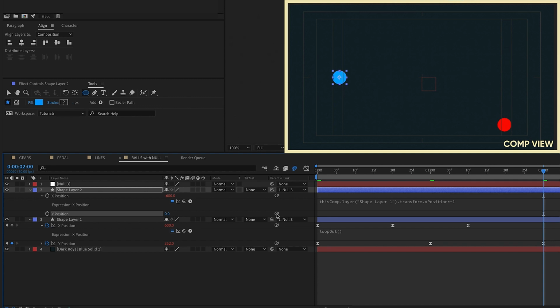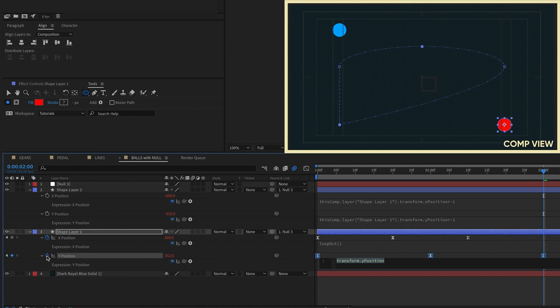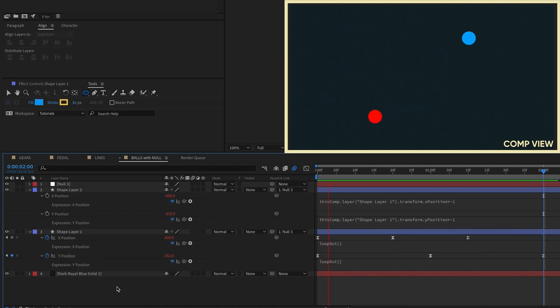So now if we take the Y position of this first layer and parent that down to the Y position of the second, open it up, and at the end of it, type times negative 1. Option or Alt click on the Y position and again type loop out. So we had that loop out effect and then watch it play back and we get this kind of result, which is kind of cool.